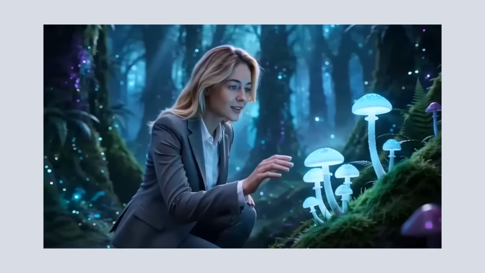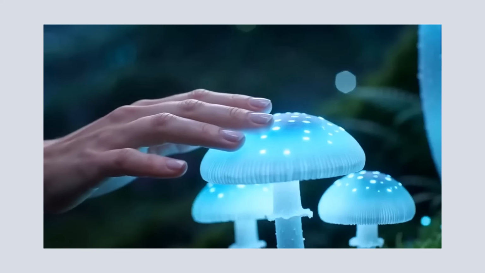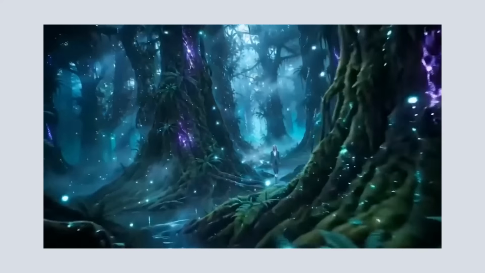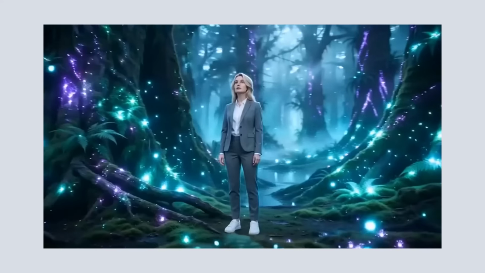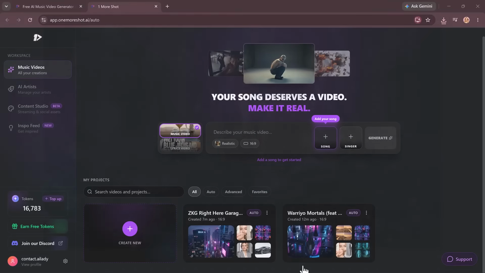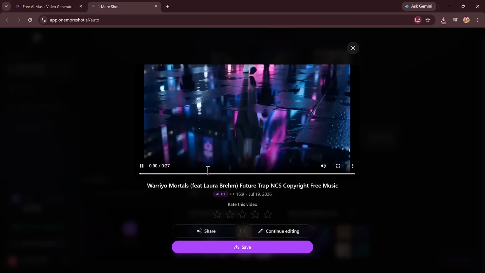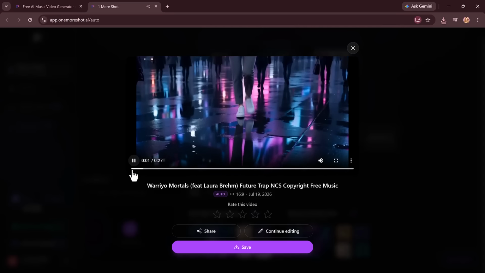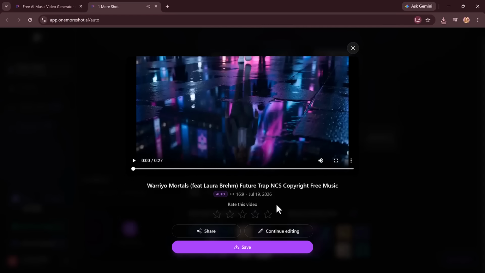And the platform is not limited to just music videos. You can also explore other features, including AI artists, content creation tools, lyric videos, and other creative options. This makes One More Shot AI useful for musicians, content creators, artists, filmmakers, and anyone who wants to experiment with AI-powered video creation.